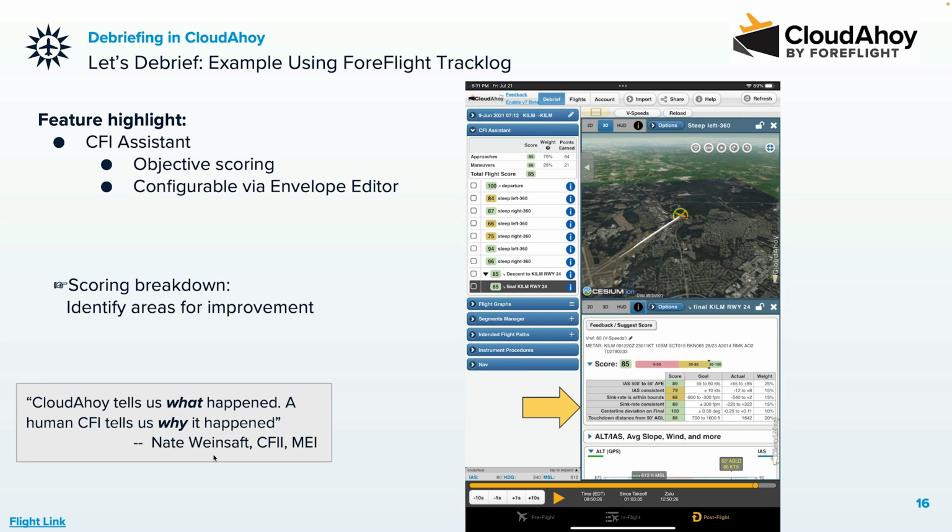So if you want to tighten tolerances or loosen tolerances to make sure you always get 100, you can do that. This landing received a score of 85, and there are multiple components that contribute to that overall score. We've got indicated airspeed from 500 feet down to 50 feet above field elevation, indicated airspeed consistency, sync rate being within predefined boundaries, sync rate consistency.